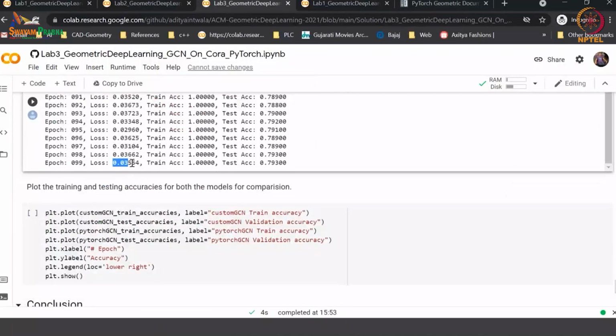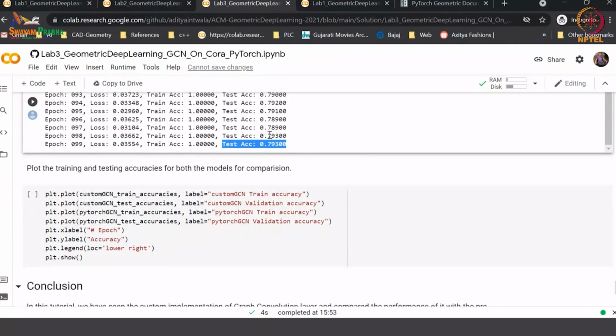The loss is slightly better than ours, 0.035. Accuracy is 1, and the testing accuracy is also slightly better than ours. It is around 79.3, so around 80% accurate with the pre-implemented GCN layer.